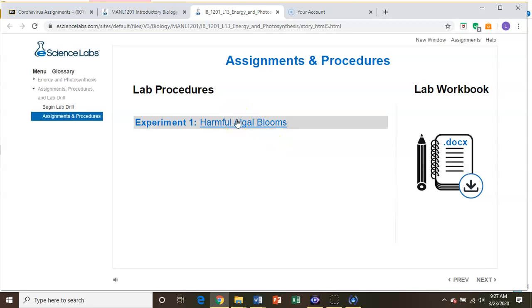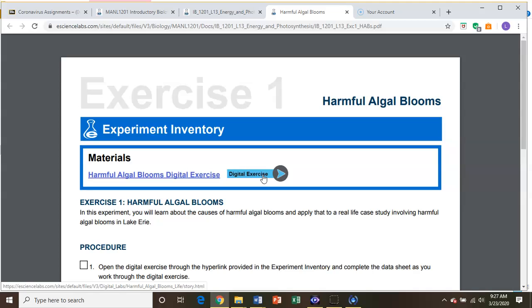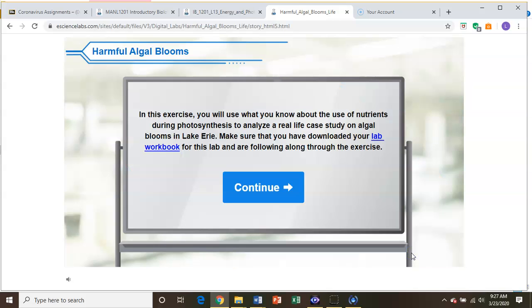So the experiment is a link. You just click on it, and it will take you to this page. And we are going to just click on the digital exercise link. That will take us right to our simulated lab that you are going to be doing this week. So it's on harmful algal blooms in Lake Erie. So you're going to click continue.